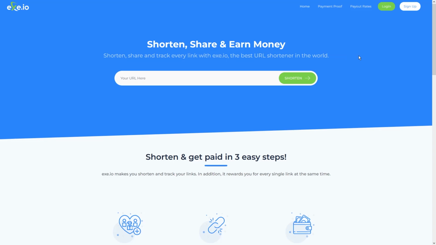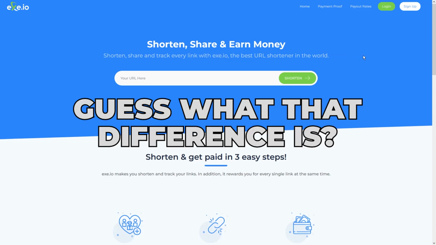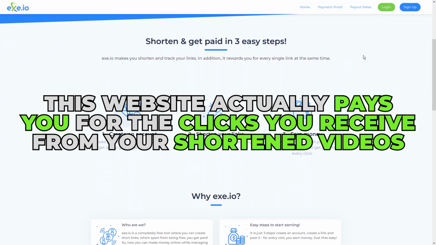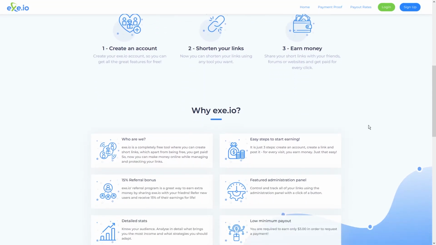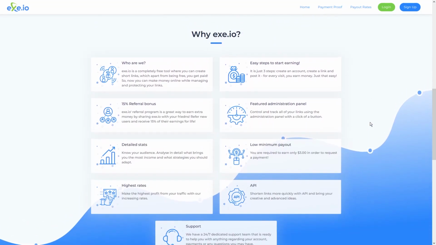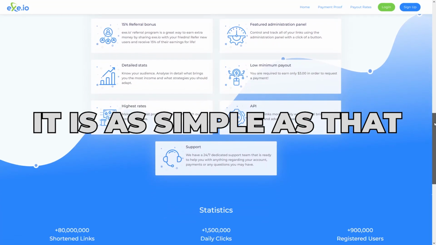There is a difference between this website and Bitly. Guess what the difference is? This website actually pays you for the clicks you receive from your shortened videos. This website is easy to make money as all it entails is people clicking onto your shortened link to watch your videos without needing to sign up for it. It is as simple as that.